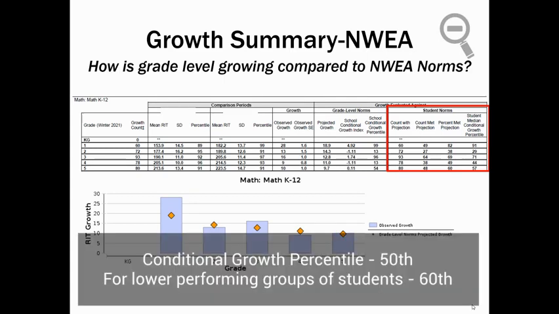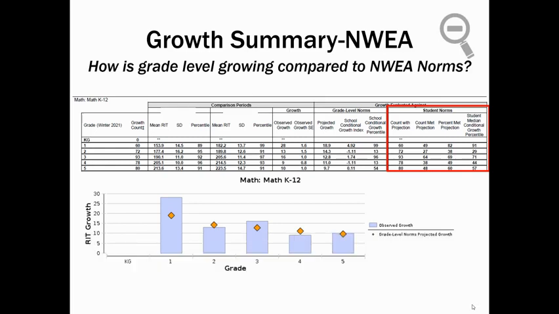The expected median conditional growth percentile is around the 50th percentile rank. However, for lower performing groups of students, we need to see the median conditional growth percentile to be closer to the 60th percentile rank. Below the table, you will see a bar graph. The purple bar represents the observed growth for this group of students in RIT score points. The orange square represents the school norm's projected growth. The school norm's projected growth is the average projected growth expected for the students in this group.